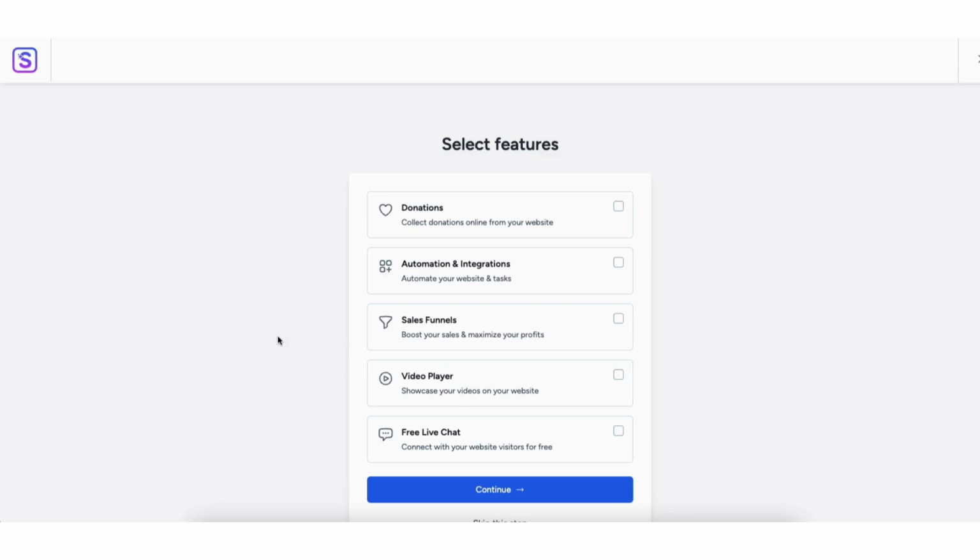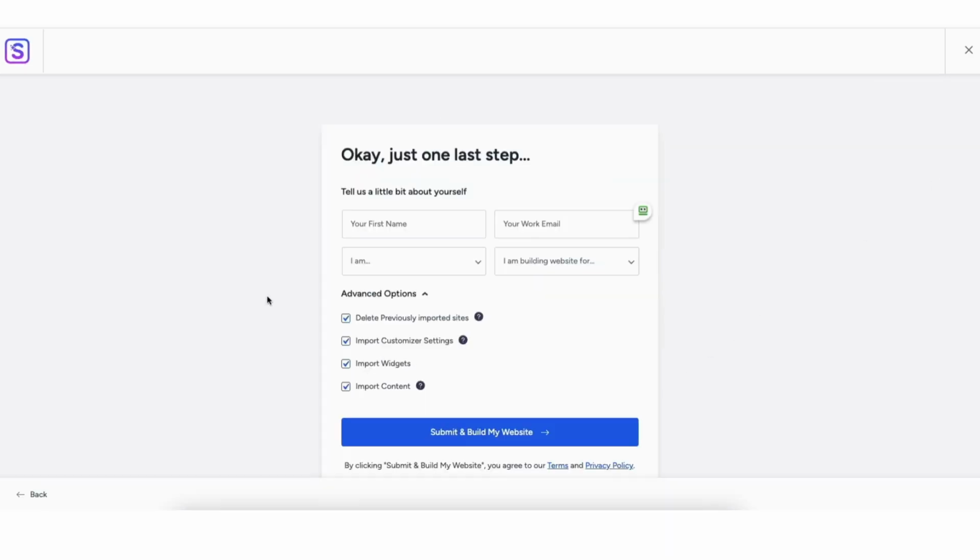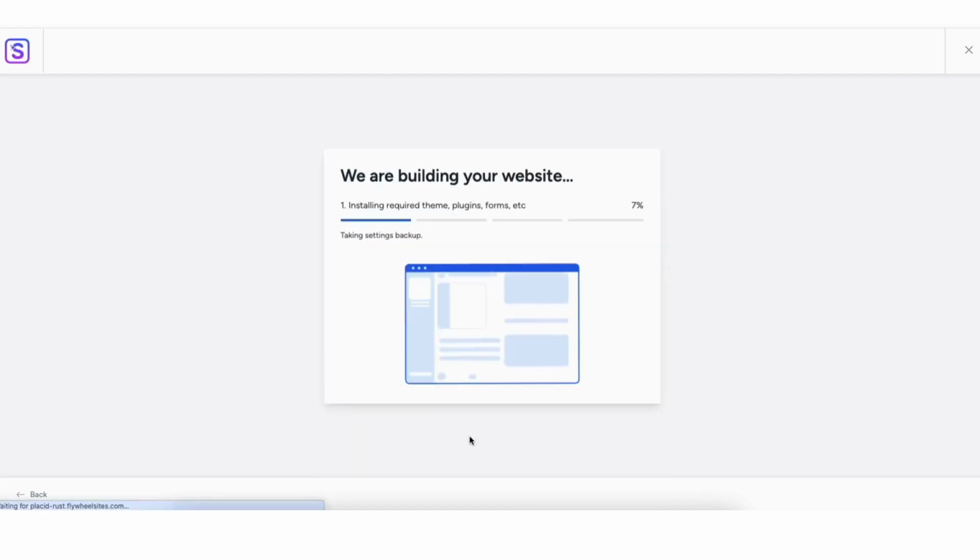You'll be on the Select Features page. Feel free to select any features you want. I'll click Skip this step. You'll now be on the Tell us a little about yourself page. You don't have to fill this out if you don't want to. Just make sure under Advanced Options you have each one selected. Click the Submit and Build My Website button. It'll begin building your website.